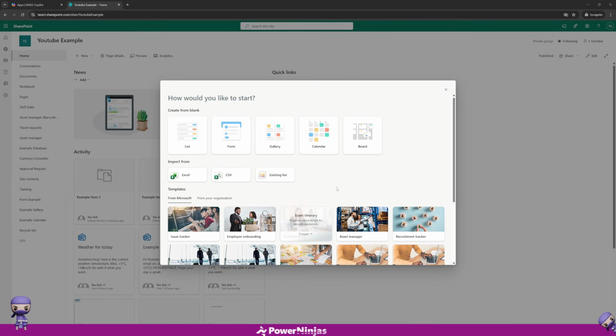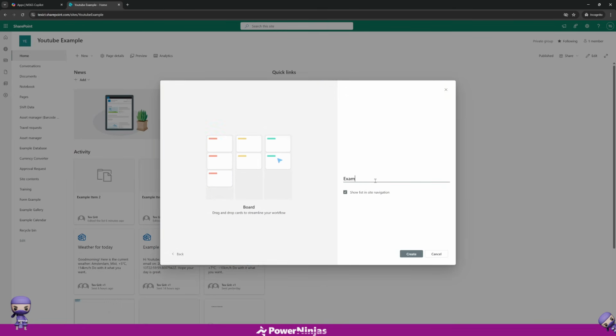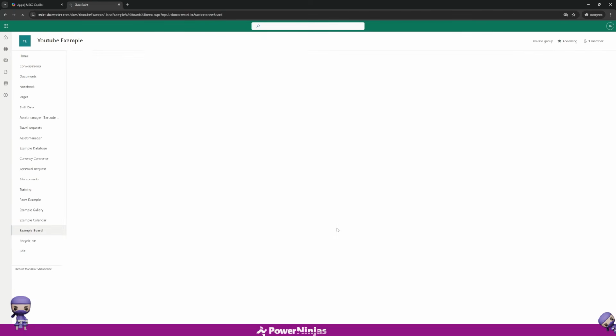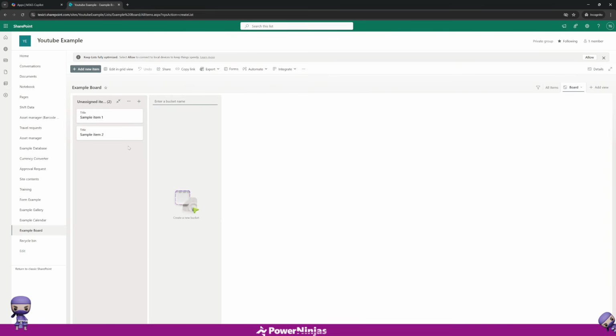Let's go back one last time to the How would you like to start screen. We've now seen lists, forms, galleries, and calendars. The final option here is Board. When you choose Board, you're again not choosing a different database. You're choosing a workflow-oriented way to work with the same data. Just like all the other options, SharePoint creates a normal list in the background.